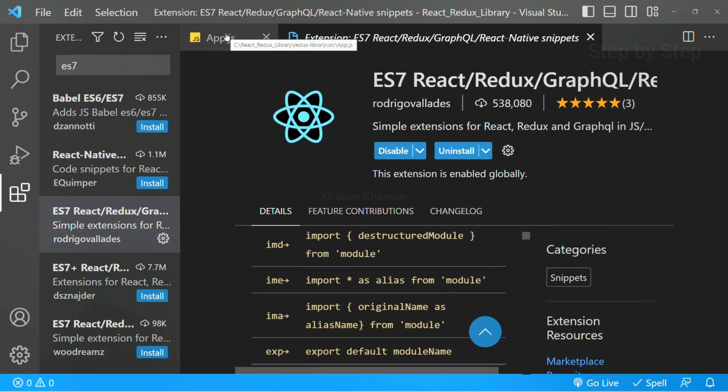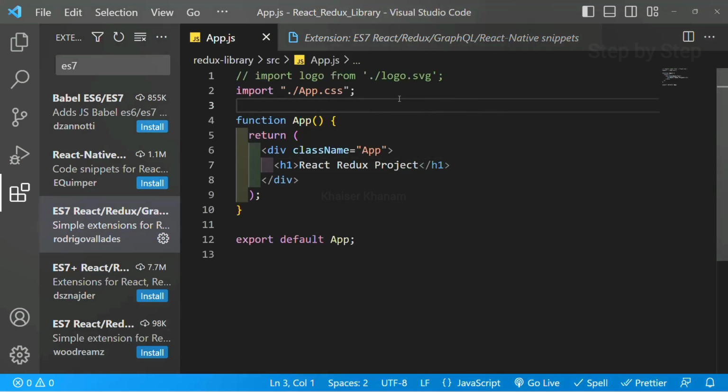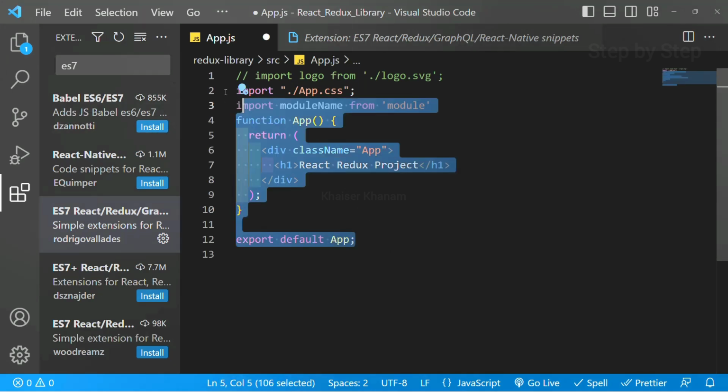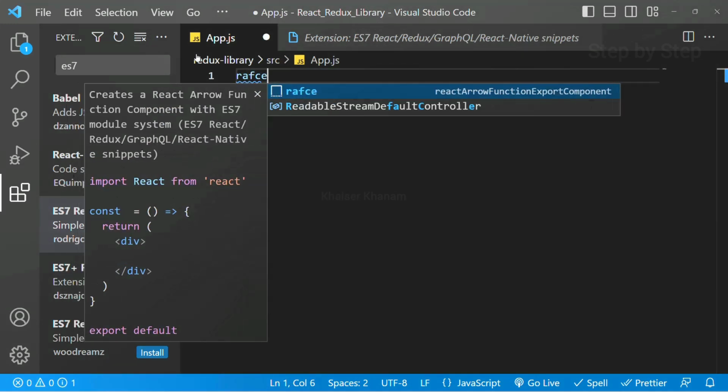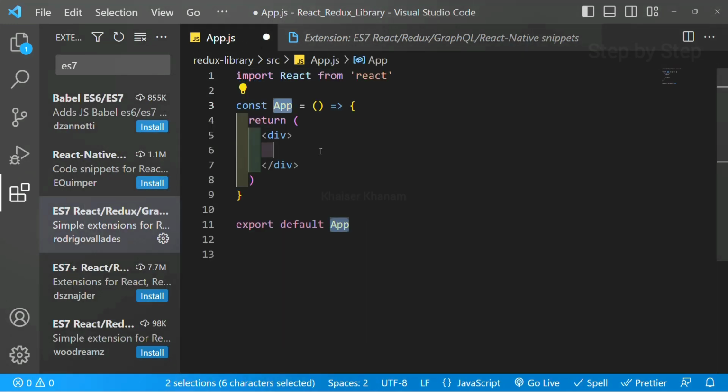I will come to app.js. Once it is installed, we will have an uninstall button here. In App.js, now if I just write IMP, you can see it is going to complete by itself. And also if we are having any function, I will remove this and write RAFCE. As soon as I write this one, you can see it is just going to complete the code.